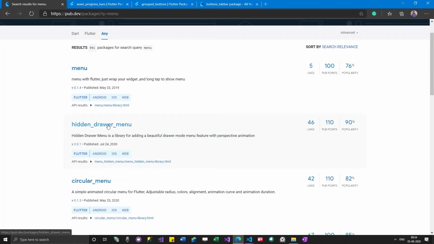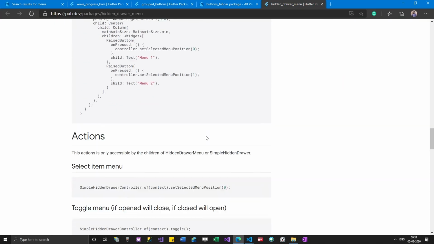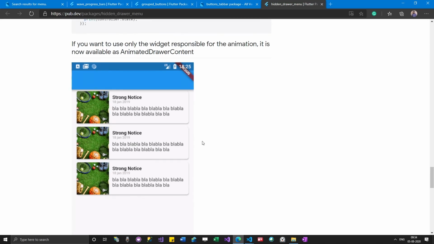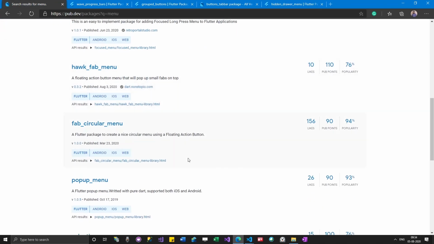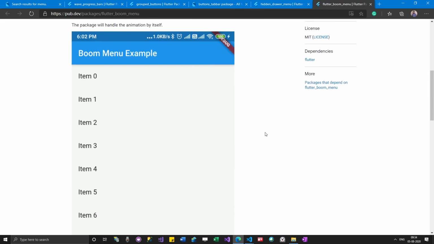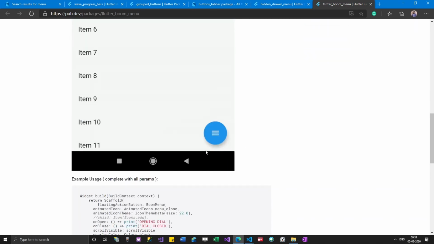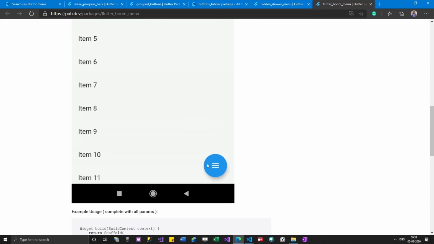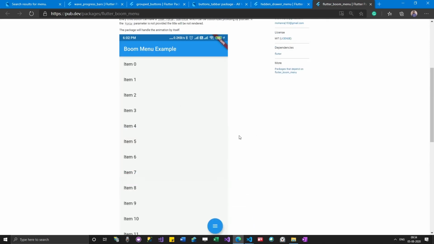So something like this, you can see that people have made some menus available over here. Okay, so this is not a good menu. Okay, let's try this. So whenever some menu is clicked, you can see that this animation happens. So they made it available to the community.